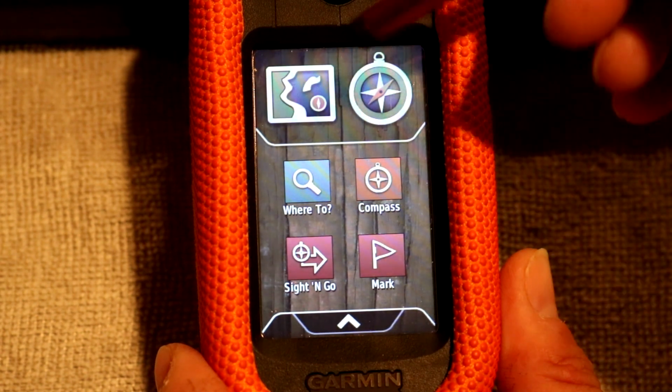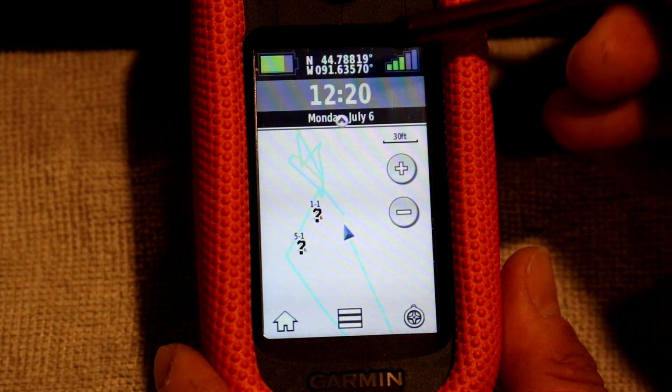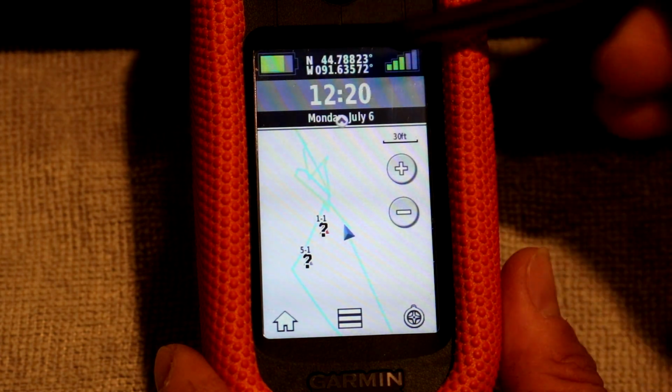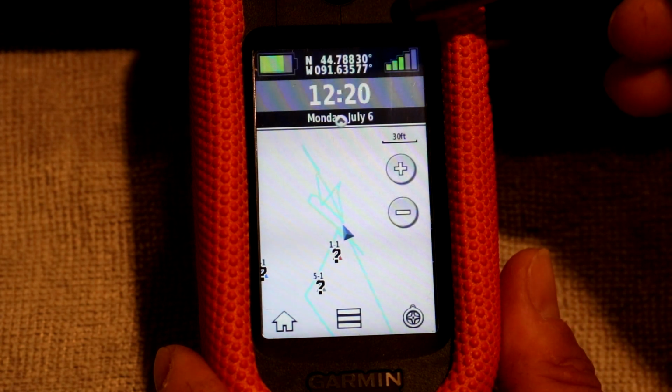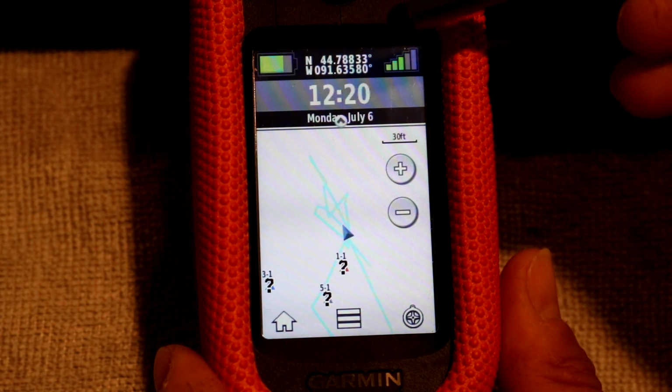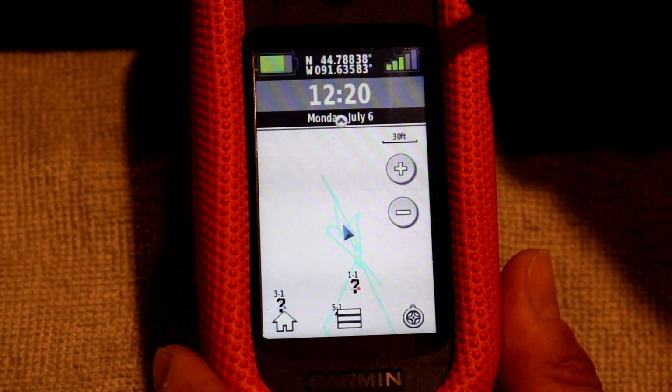On the map page, remember when we looked at this earlier, if you're not navigating, we have the current set of coordinates up here. And again, I've got these preset to decimal degrees, and if the people requesting them want them in a different format, you can change those in the setup menu.